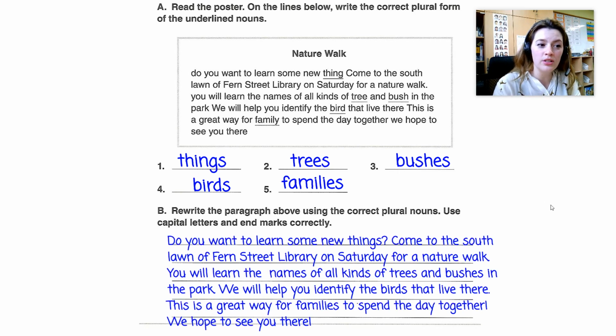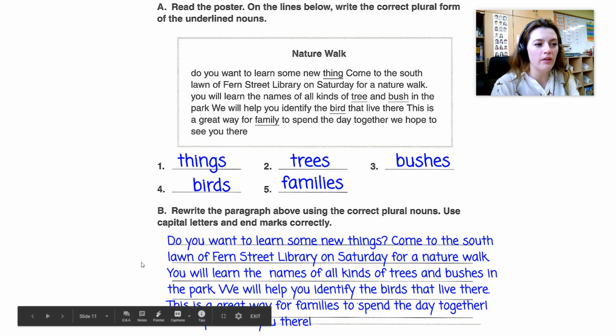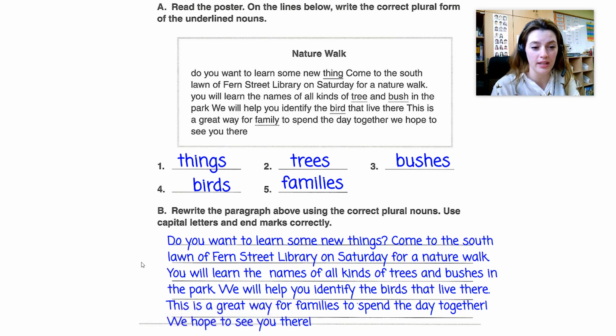Do you want to learn some new things? Question mark. Come to the south lawn of Fern Street Library on Saturday for a nature walk, period. You will learn the names of all kinds of trees and bushes in the park, period. It's a little bit hard to see on my screen that there is a period there, but there is one. It's just kind of small.